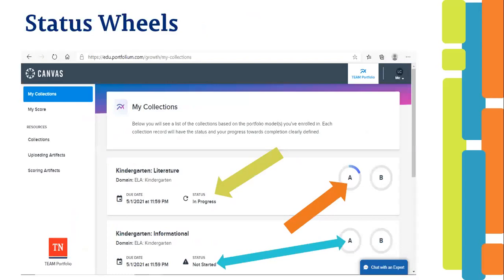Now I have scored my emergent students' point A work, I can go back to my list of collections and see my updated status. Because I have uploaded and scored one point A artifact, I have a little bit of blue in my point A status wheel. This is indicated by the orange arrow. My status is also updated to say in progress, indicated by the green arrow.